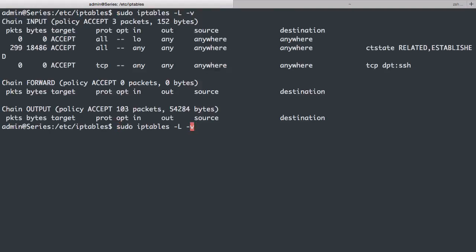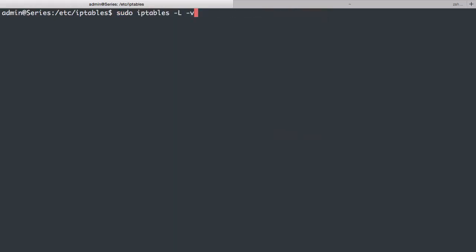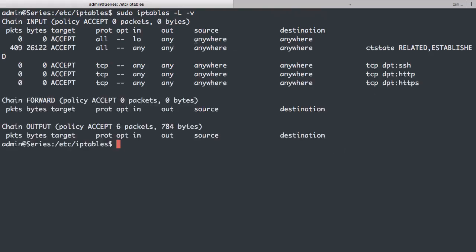Now we can go ahead and repeat this command, but adjust it to allow port 80 traffic. So now I want to allow in traffic over TCP once again, which is what HTTP works on top of. Destination port 80, and we'll do 443 for SSL traffic. Great, so loopback, established connections, SSH traffic, HTTP traffic, HTTPS traffic, all over TCP.